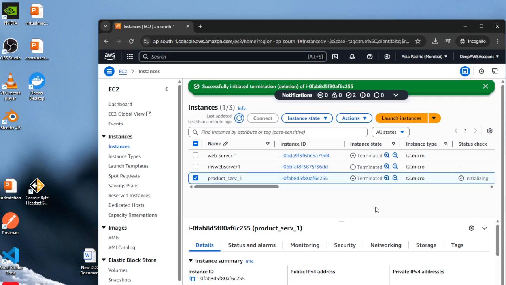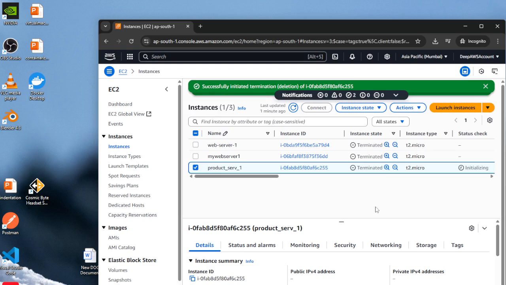Now even though we have terminated it, it has not been deleted from this instances list. Why is that? Because it will take time, like 1 to 24 hours, for all the terminated instances to be deleted. So this is how we can create our EC2 instance, access that EC2 instance using SSH, and delete and terminate the resource. All these things we have seen in this video.